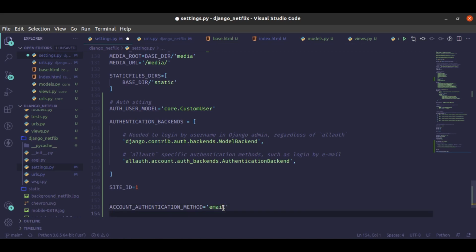All right, so the next thing that we need to do is you want to make email a required field. So ACCOUNT_EMAIL_REQUIRED. How do you spell it? Okay, required, we're going to set it to True. Sorry guys, the Python True, not the other programming language true.